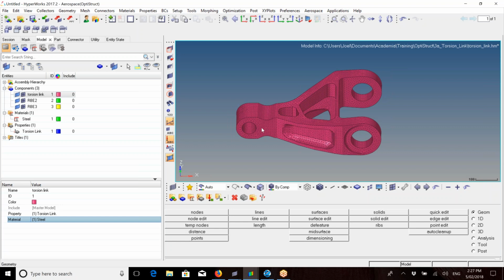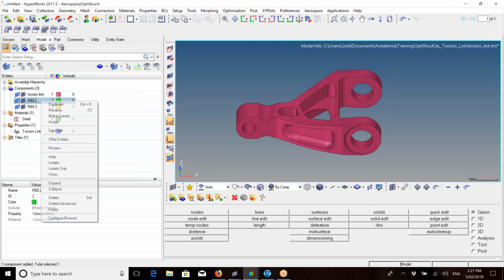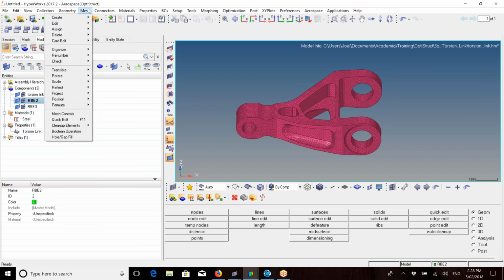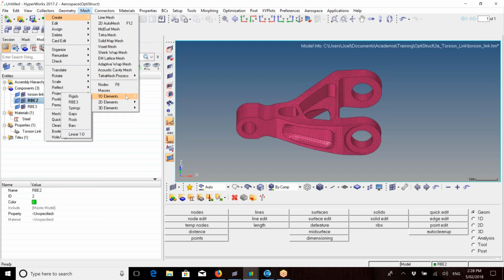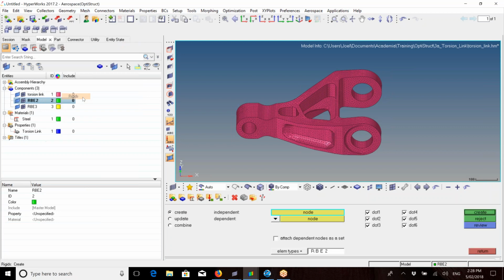So we're going to set up the RBE2s and RBE3s now. We make the RBE2 current by right-clicking on it and choosing make current. Then we go up to mesh, create 1D elements, and go to rigids. Down here, you've got independent and dependent. We want to change the drop-down box to multiple nodes. Because we want to find the middle node in the center of the circle, the independent node, I should say, we're going to use calculate node.